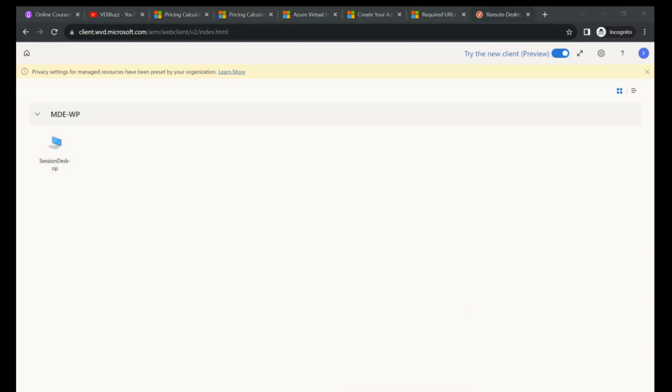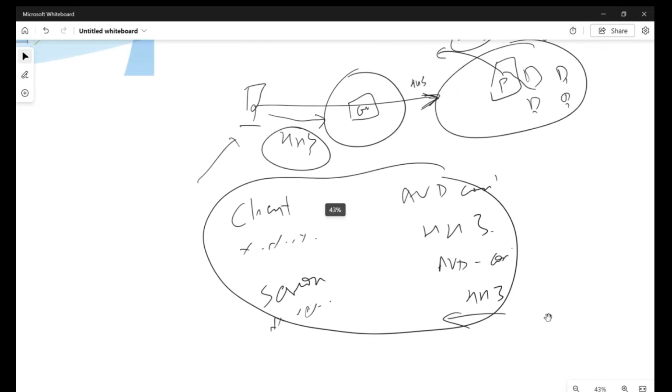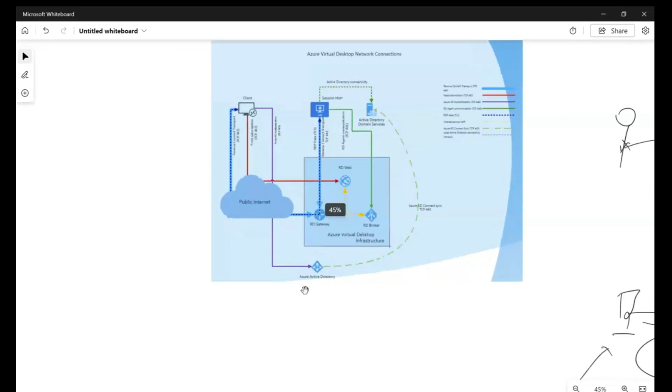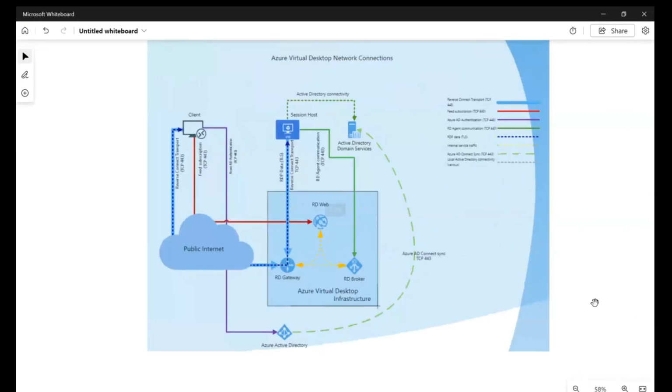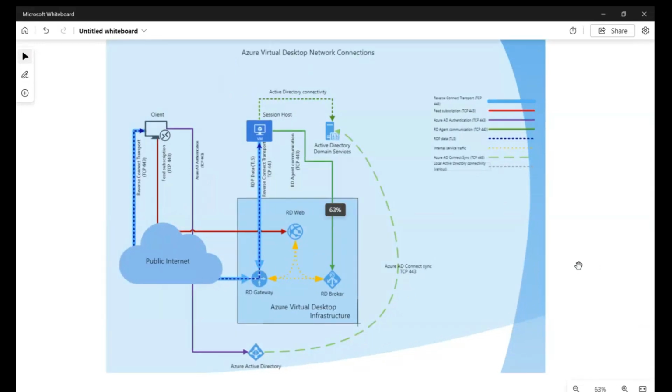So if you see this diagram, this is very important to know the traffic flow. Otherwise, it is very difficult when it comes to troubleshooting. If you want to explain this to some vendor or security team for troubleshooting, without knowing the flow, there is no point in deploying or designing. So first, you need to understand how it works.